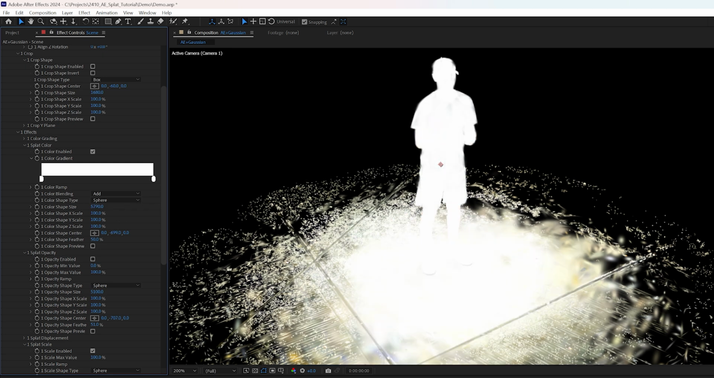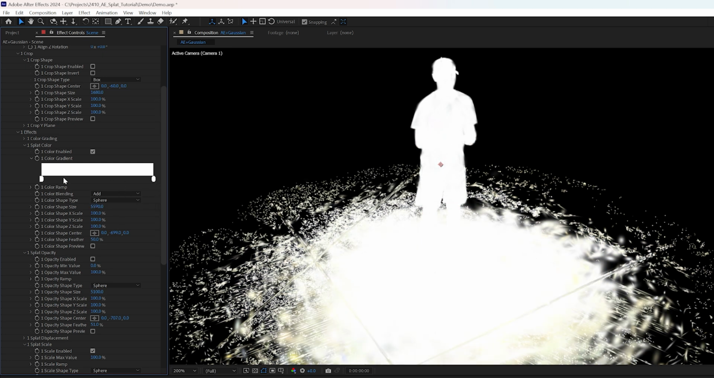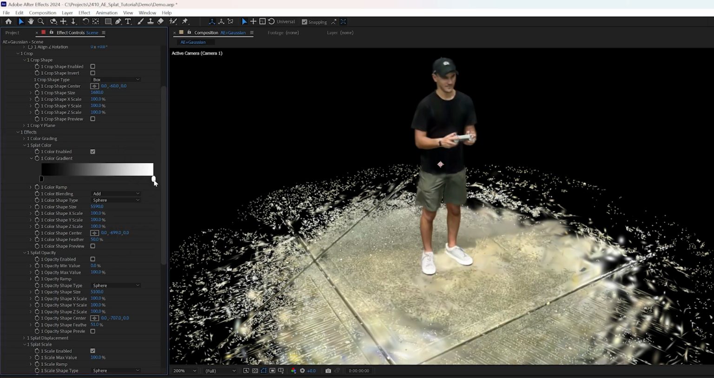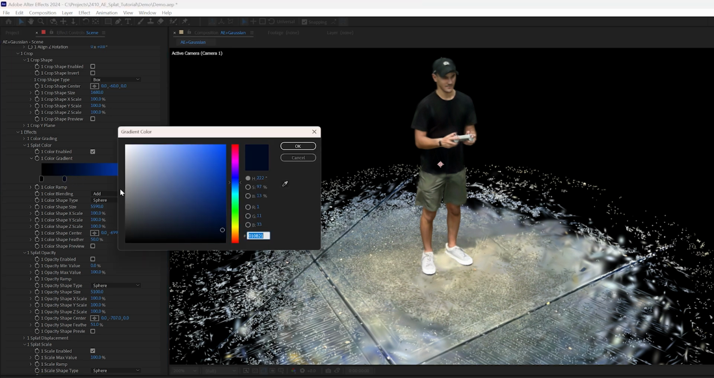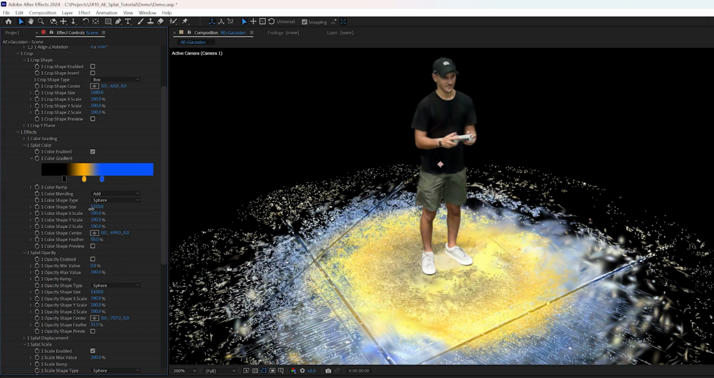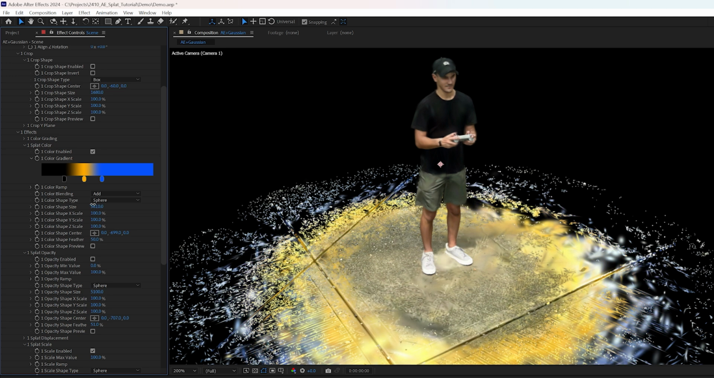Initially, you will see a solid white gradient. To change this, double click on the color markers. I usually set the inner color to black so it becomes invisible. Then I'll change the outer color to blue. And by double clicking here, you can add more colors. For example, I'm adding some orange between the black and blue. The look you achieve depends on your creative preference, so make sure you experiment with the gradient. To remove a color, simply click and drag it away from the gradient.